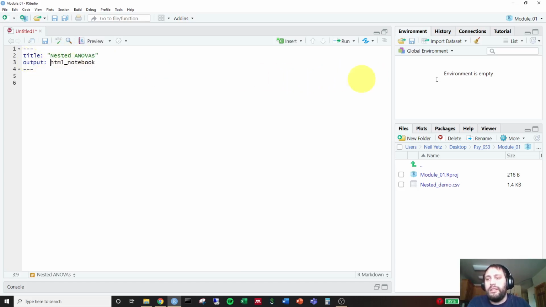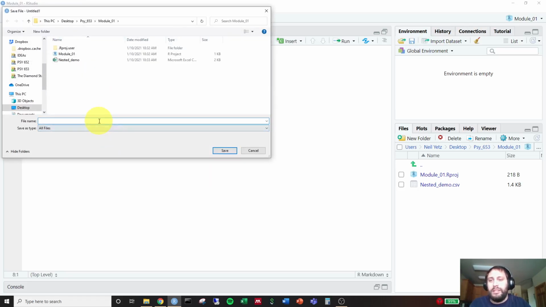And we'll create a new table of contents. Remember, I'm a pretty big fan of this. So you do enter, tab, colon, TOC, colon, yes. And I'm going to save this real quick so that we can have something here. So I'm going to name it Module 01 Notebook.